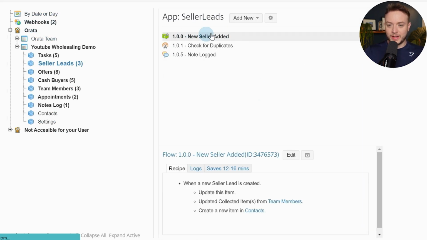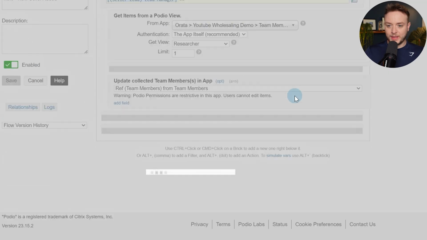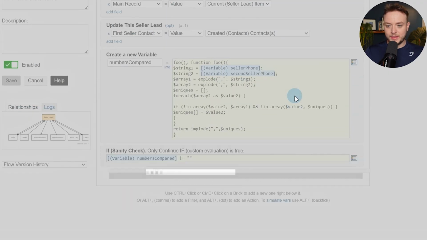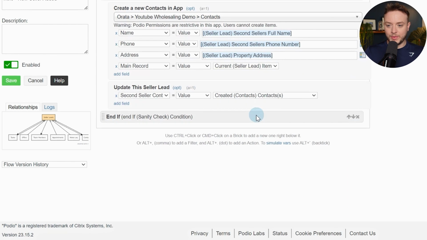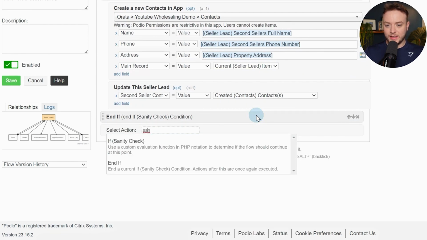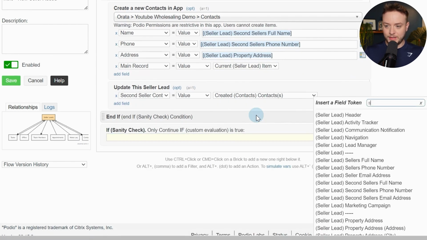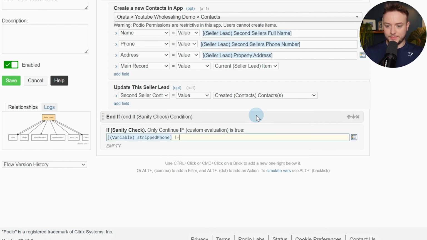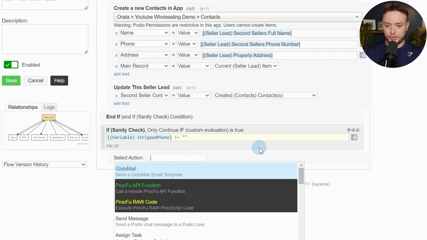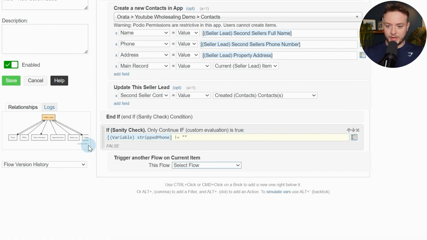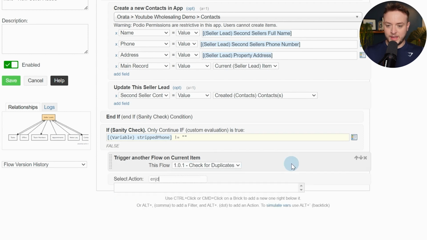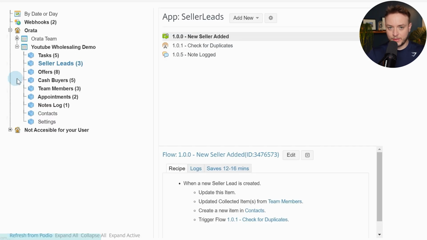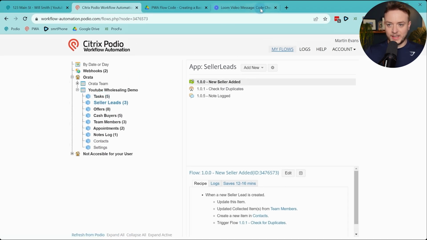All right, so we can come back to our first flow. And here, we're just going to do a quick sanity that is if our stripped phone variable is not empty, we're going to trigger flow on this item, end if. Okay, good, done. Let's test it out.